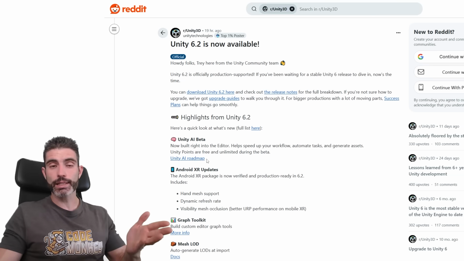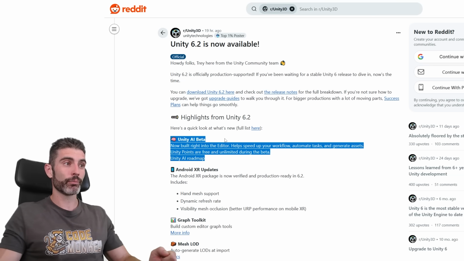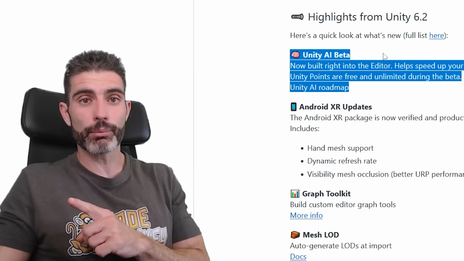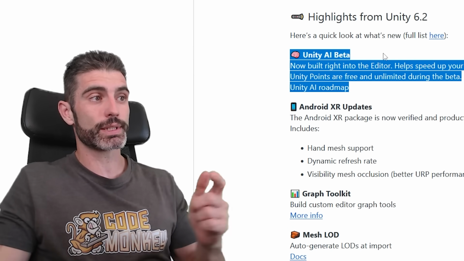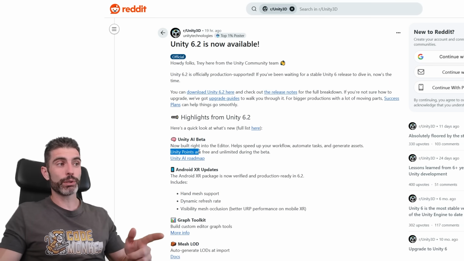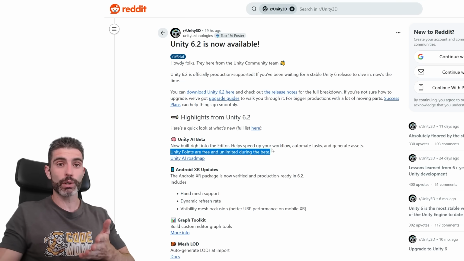And of course, the next big thing, probably the main big thing about 6.2, is over here, the Unity AI beta. Now I thought this one was going to be out of beta by the time they hit 6.2, but nope. 6.2 is now fully released, but Unity AI, this one is still in beta. And because it's in beta, Unity points are free and unlimited during the beta. So if you haven't yet tried out Unity AI, I highly recommend you do. It is completely free during the beta, so definitely try it out.